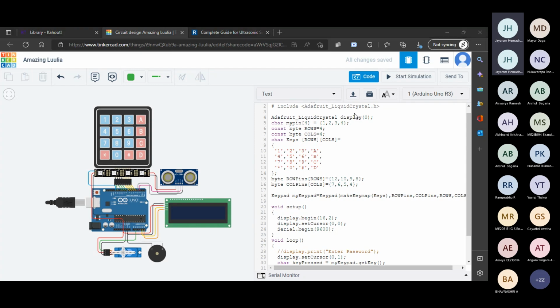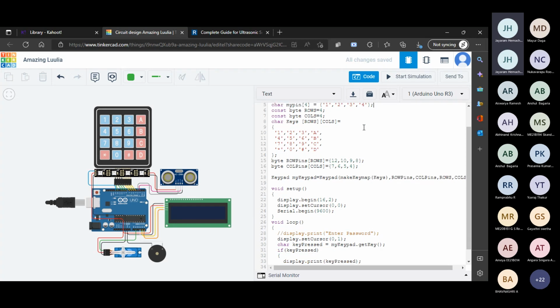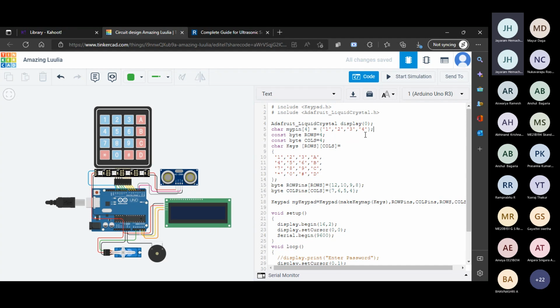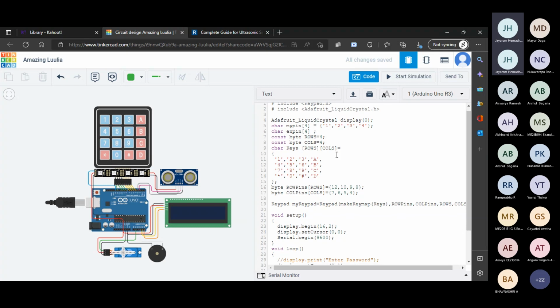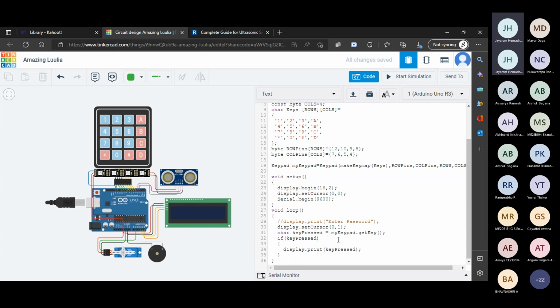So the password is 1 2 3 4. This is going to be the initial password, my pin. We can change this password as the code progresses. This will be the built-in password, and we can define another variable, entered pin, for 4 characters, and we'll be getting this entered pin from the keypad. The password we are going to enter here will be stored in this variable. Okay, so we can move on to the code part.